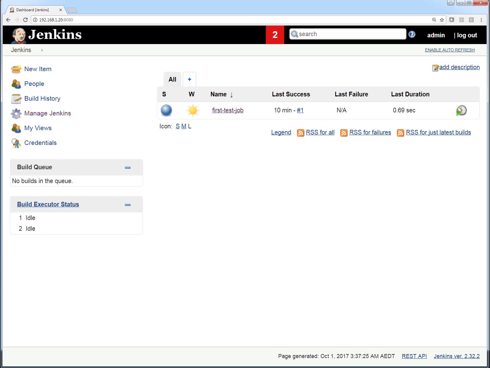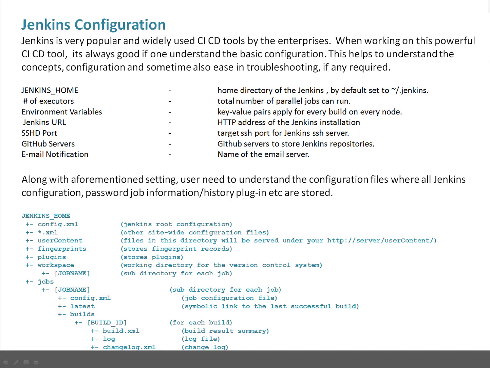Okay, so let's go to next thing, which is understanding the configuration files, where all configuration, passwords, job information, plugin details, history of all the jobs, whether job was successful or failed, or what was the output from that particular job, everything is stored. So basically all configuration, logs, plugins, etc. are saved under Jenkins Home.